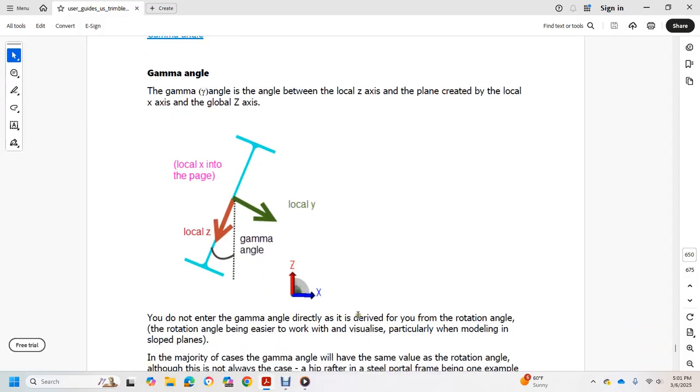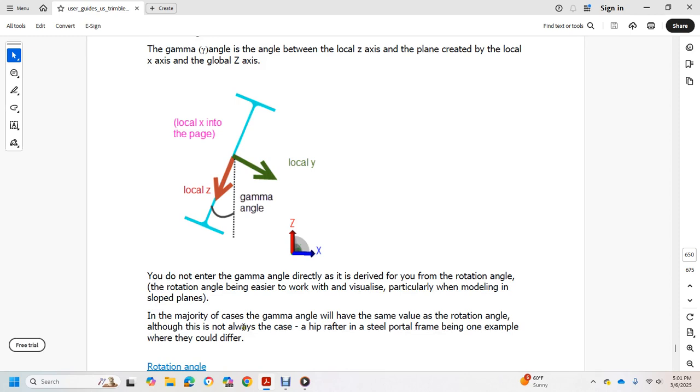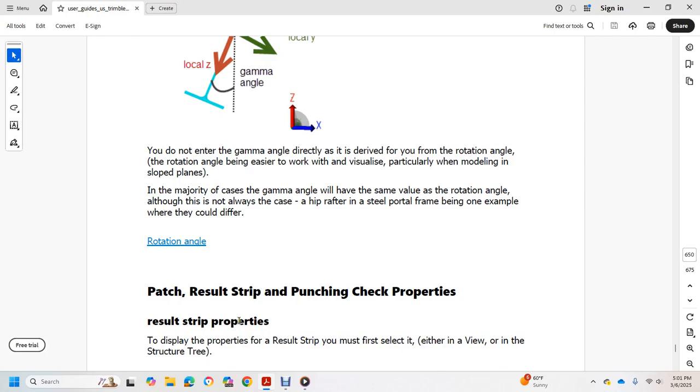You do not enter the gamma angle directly; it is derived from the rotation angle, which becomes easier to work with visually, particularly when modeling in sloped planes. In the majority of cases the gamma angle has the same value as the rotation angle, although not always. A rafter of a steel portal frame is one example where the rotation angle could be different.